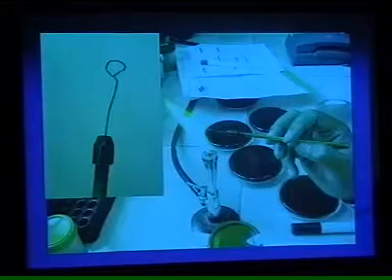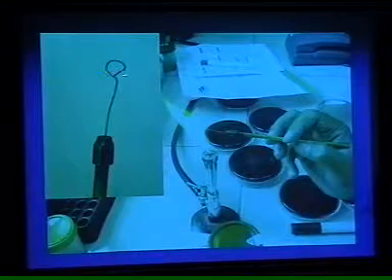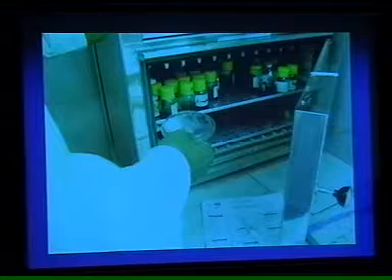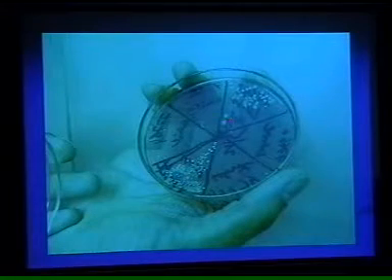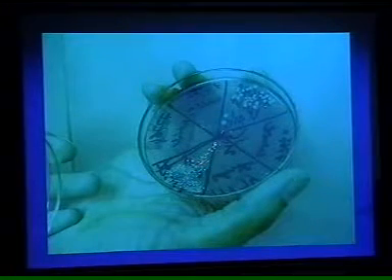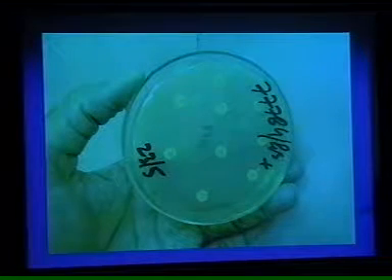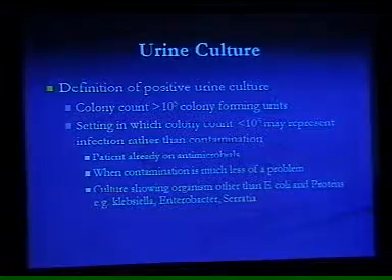This is in the microbiology lab. The specimen is being registered. This is the loop which is dipped into the urine and then inoculated onto the agar and put into the incubator and then read after 24 to 48 hours, and you can see the growth of the microorganisms. Then the sensitivity tests are applied to see which antibiotics they are sensitive to.